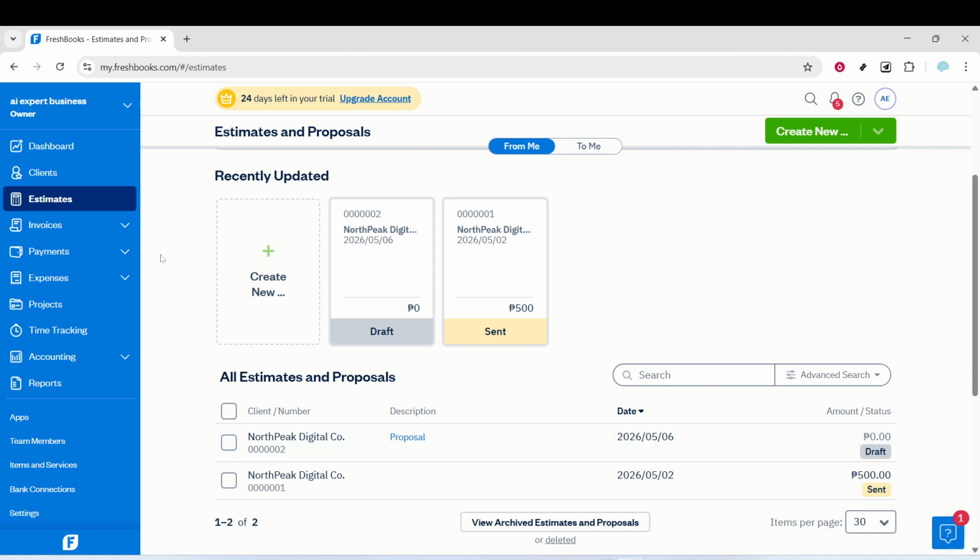Next, open your estimate. Click into the specific record so you can see all the line items, quantities, and any notes you included for the customer. Take a moment to confirm this is the exact document you intend to convert. If you spot a minor typo or missing detail, this is your last, best chance to fix it within the estimate itself, depending on your platform's rules.